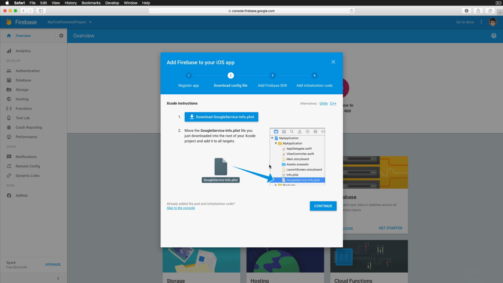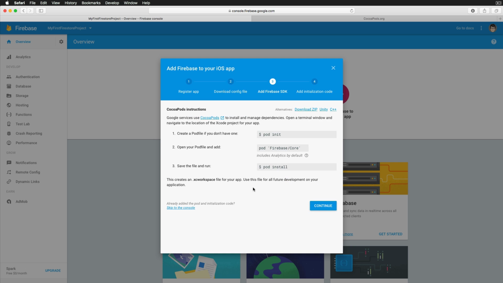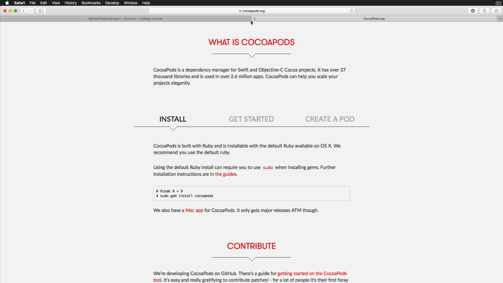And then we have to think about how we can actually add the Firebase SDK and also Firestore to our application. If we hit continue, then as you can see, Google tells us that we should actually work with CocoaPods here. If you're not familiar with CocoaPods, then head over to CocoaPods.org. As you can see here, CocoaPods is a dependency manager for Swift and Objective-C Cocoa projects. Install CocoaPods on your Mac so that we can continue later.